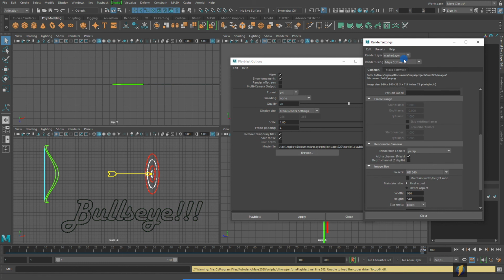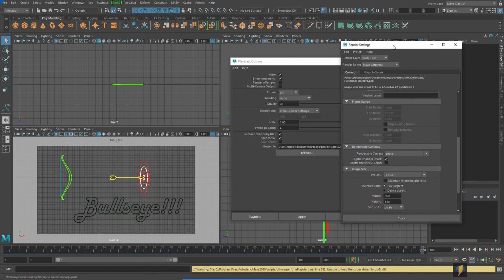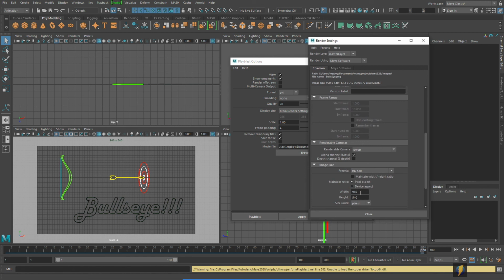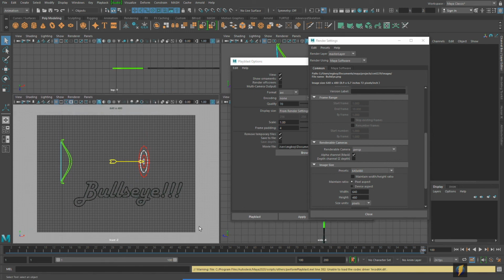Now, the problem with that, of course, is that if we look at the viewport here, we don't actually know where those borders are. So I'm going to click on this button here, which will show me not only the borders of my render, but will also indicate the render size here. And you can see I'm set to 960 by 540. And if we look in the render settings, you'll see it is also set to 960 by 540. If I were to change this, let's say to 640 by 480, you'll see that the composition will be different here.